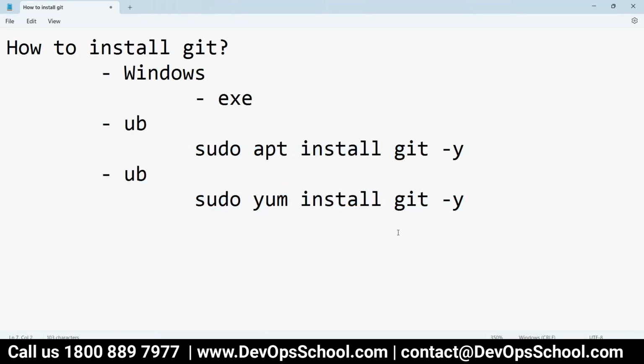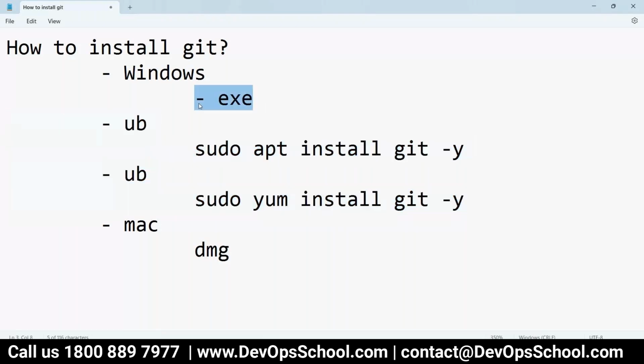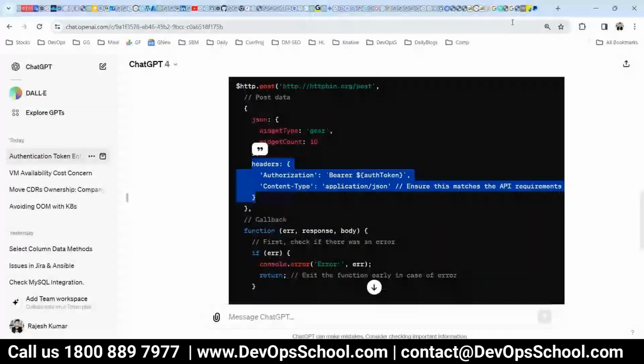Again, if you are on a Mac, you can install Git from the store, but also you can download the DMG file and install that on the Mac as well. So now the question is, these commands will automatically download and install, but how can we download the Windows file or how can we download the DMG file? Okay, so that is where I want to show you here.